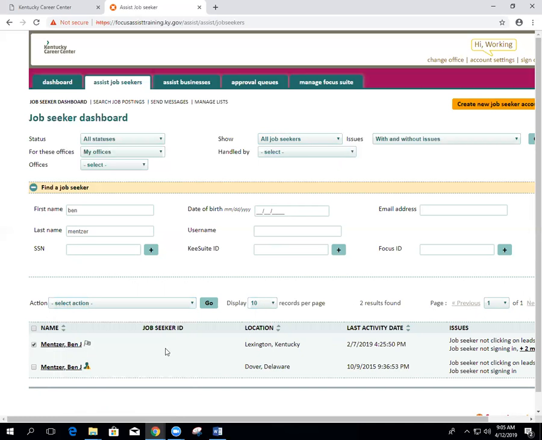The job seeker ID comes over from Key Suite if that job seeker has been migrated over to the case management system. So you would see that ID there in that case. A lot of these test accounts have not been saved since we've integrated with Key Suite back in October, or they had other issues and were not integrated with Key Suite at that time.